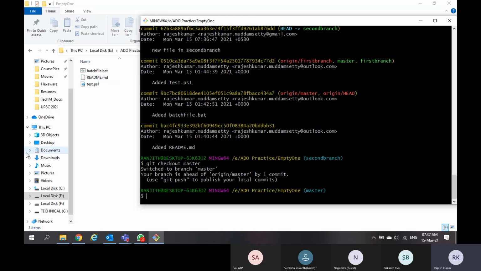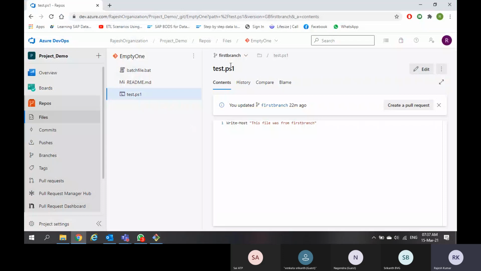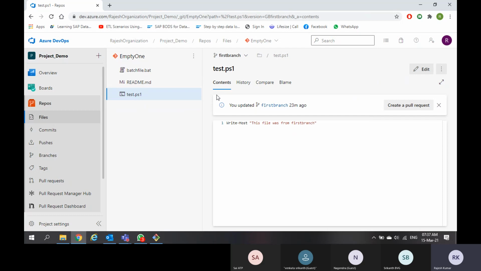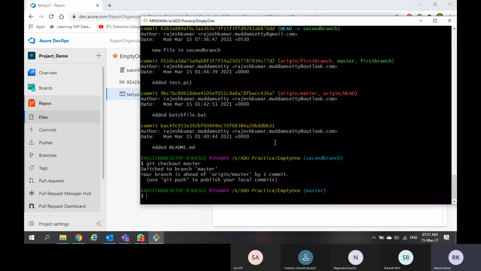Okay, what happened is, now here I am seeing only 2 branches, master and first branch, but there is no second branch here. But I have second branch in the local. Now I want to push this second branch to my remote.